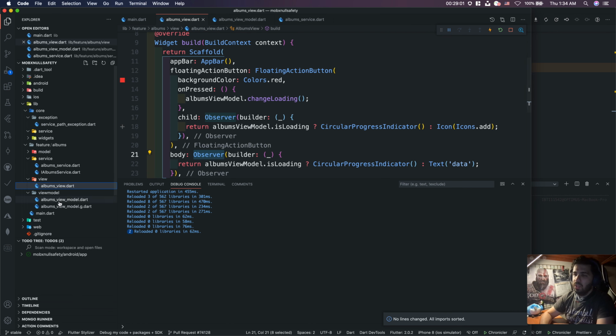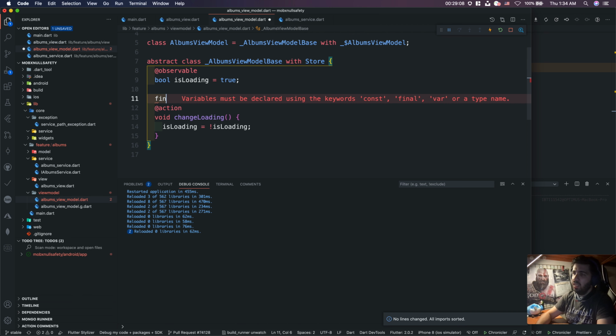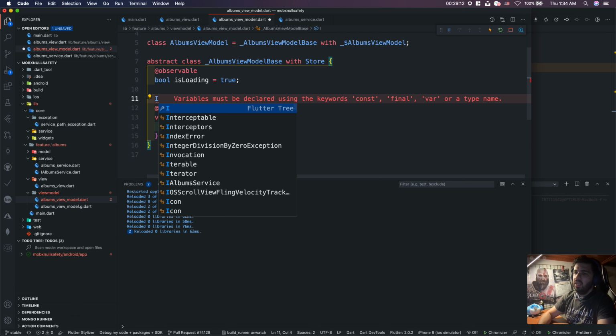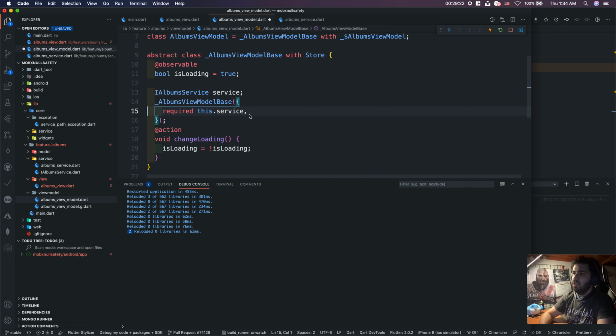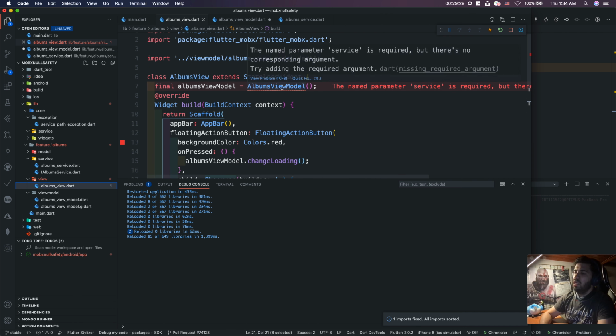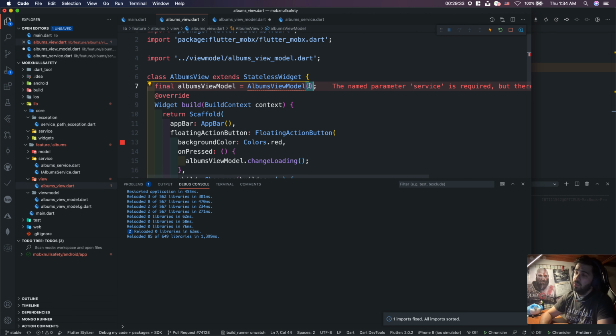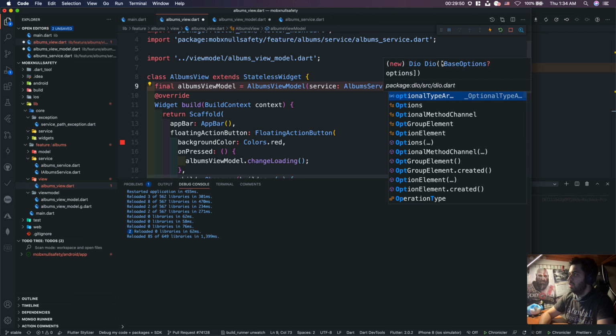I'm going to albums view model, and this layer needs the service option, so I declare album service. I added this constructor. I want to use albums view model. Albums view model needs the service, and I call album service. It needs to take options because I use Dio, and I call Dio and options.